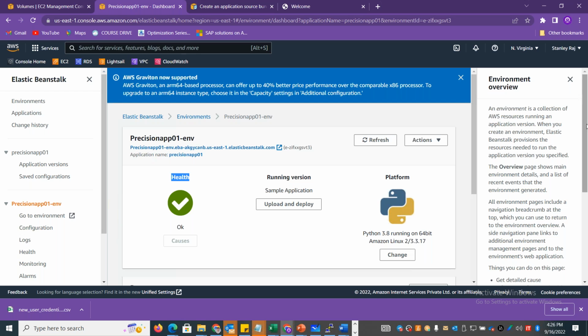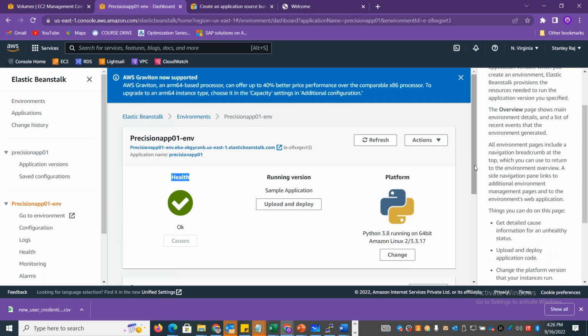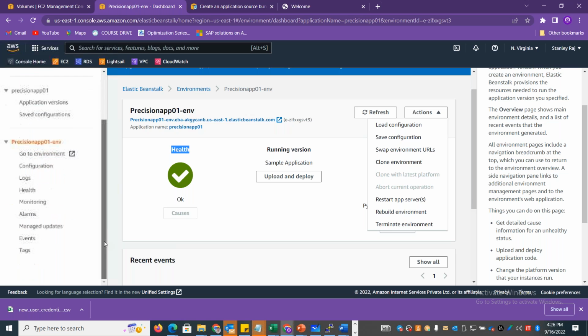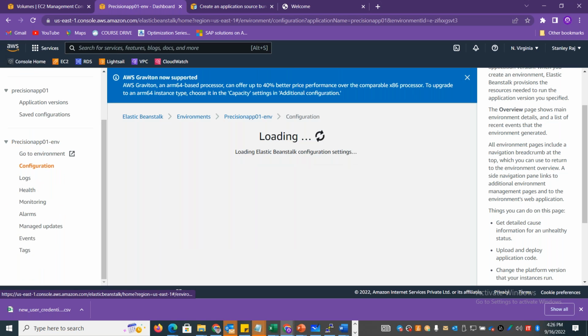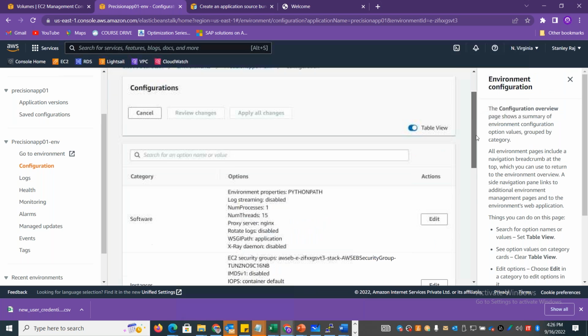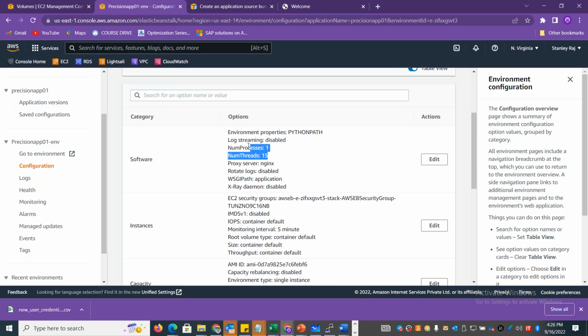You can also go and upload a newer version after modifying it. And you can also go and make some minor changes, restart the application server. You can also rebuild it again. So there are very few options that you can go and change. So if you go to configurations, you will be able to change the software version, or you will be able to increase the number of processes, threads. Okay, but you don't have to worry about it.